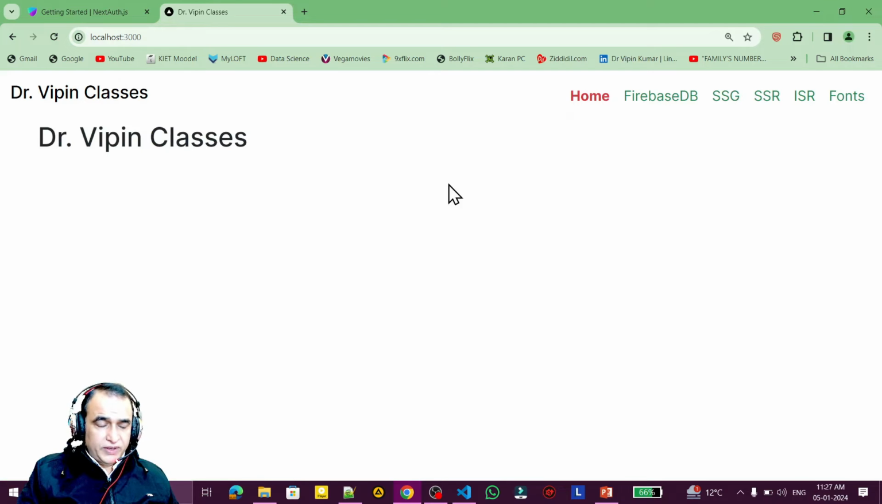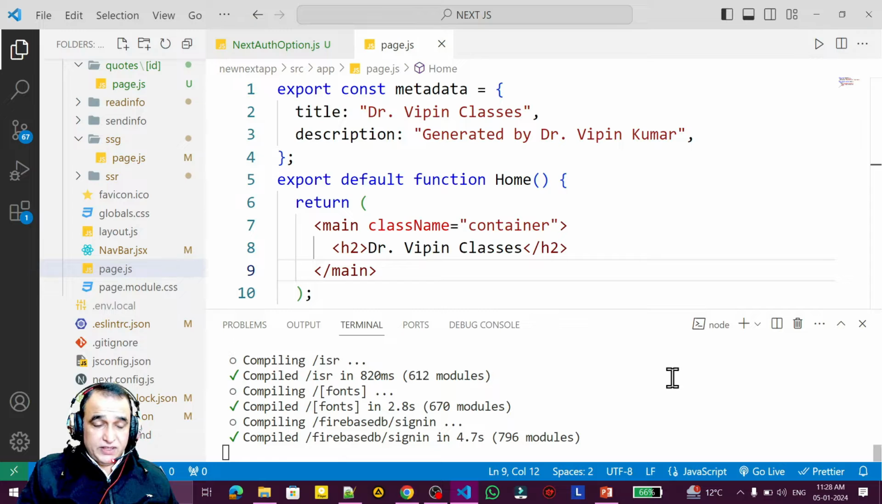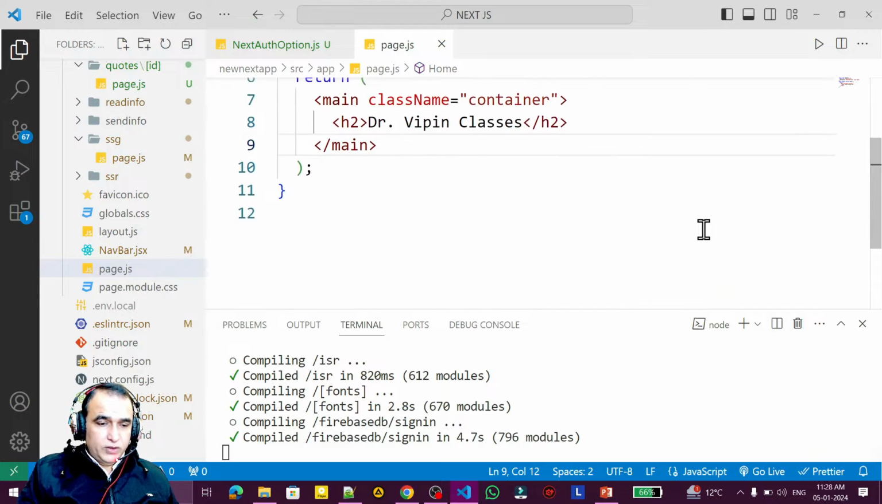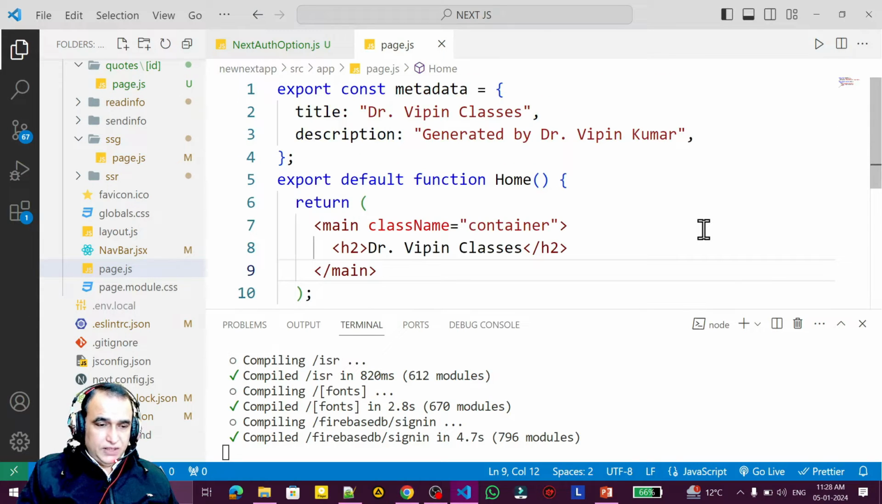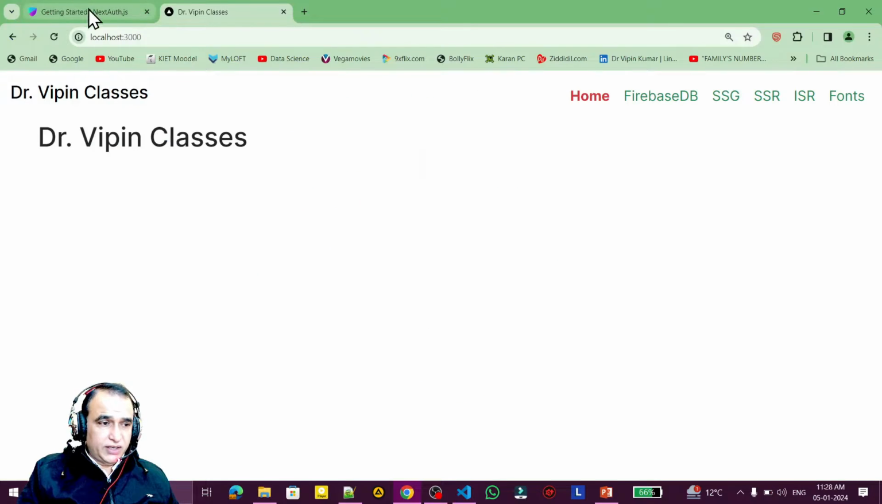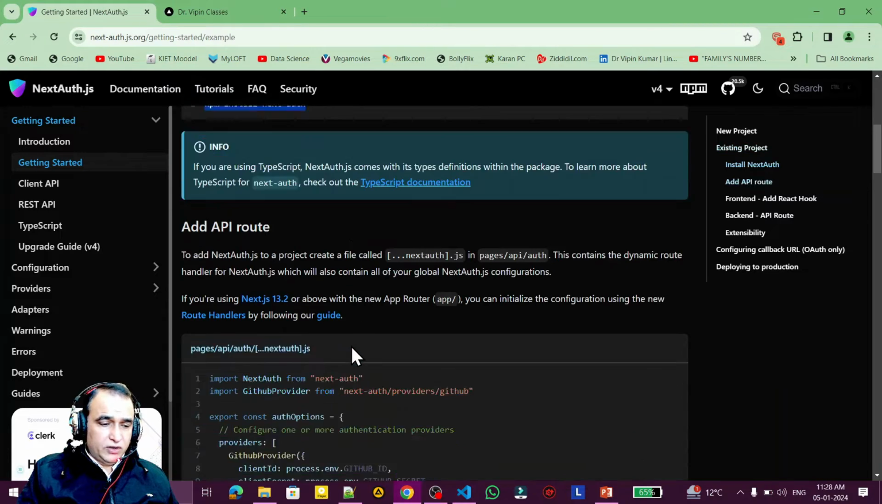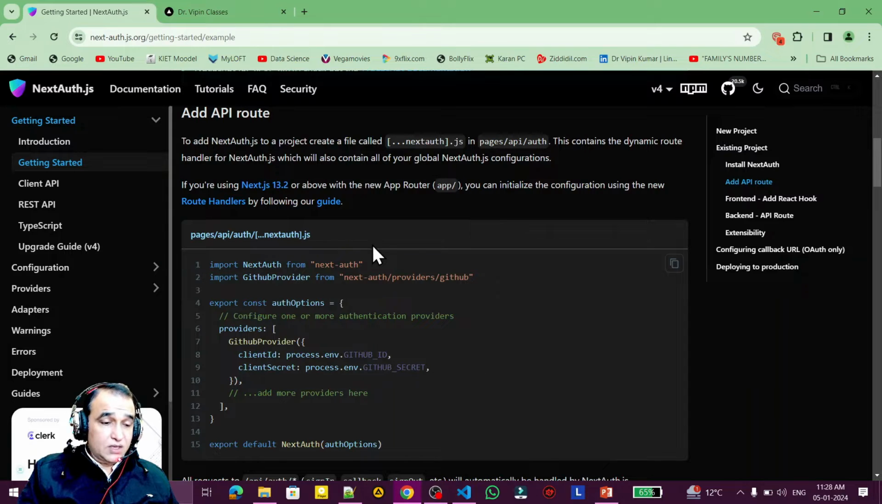Now I want to protect this website with NextAuth. So I have installed this library. It's very simple to install. Now I am going to integrate this in my application. So how to integrate? If you go to the documentation here, it will explain how to create your directory like this, and how to do that I am going to explain in a practical way.